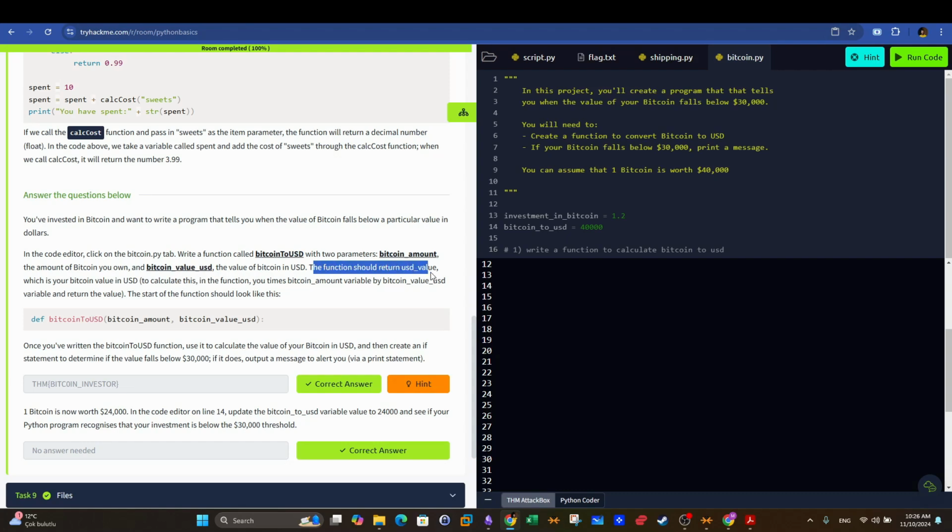The function should return USD underscore value, okay, which is your Bitcoin value in USD. To calculate this in the function, you multiply the Bitcoin amount variable by the Bitcoin value. This is straightforward, straight currency conversion. And then the start of the function should look like this. This is the function. Here we define a function in Python. We use the keyword def, or define, to define a function. This is the function name. And these are the parameters that will be passed on to the function.